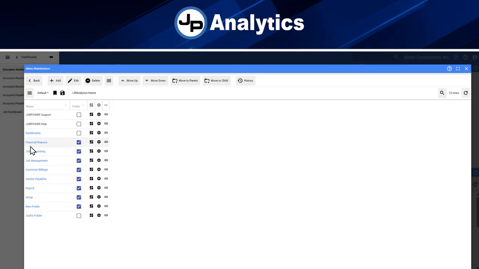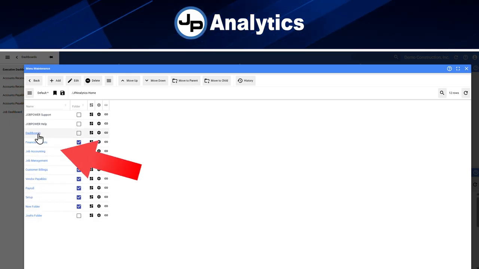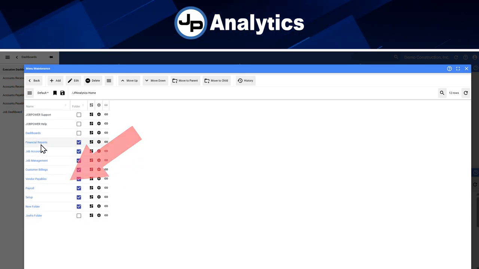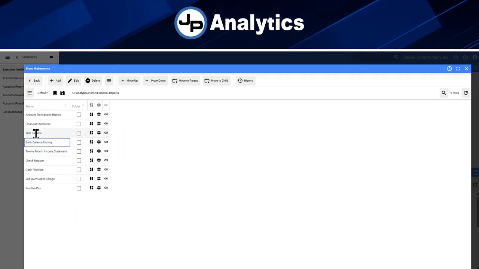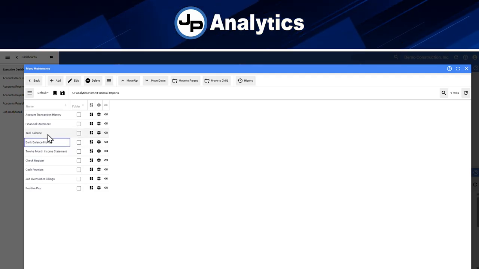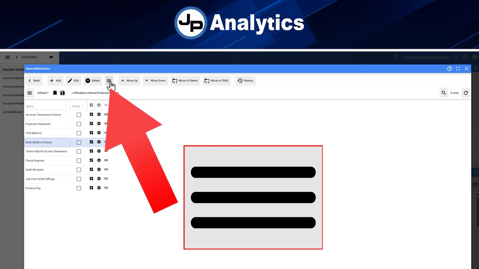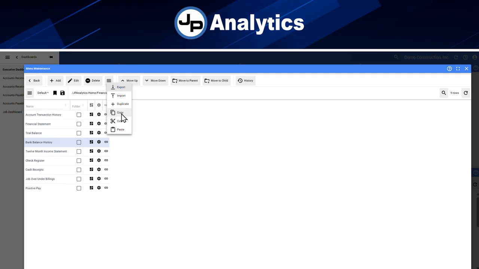We will still be working inside the menu maintenance window from before. We can drill down into any of these folders highlighted in blue text by just clicking on them. For this example, let's go into the financial reports and make a copy of the bank balance history. When we click on the bank balance history report with our mouse, we highlight it, and then we can move our cursor up to the top of the screen to the menu icon.